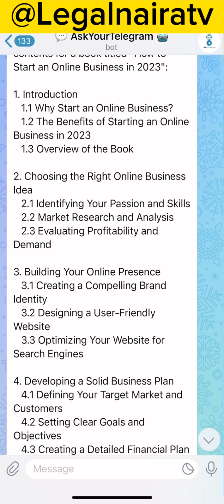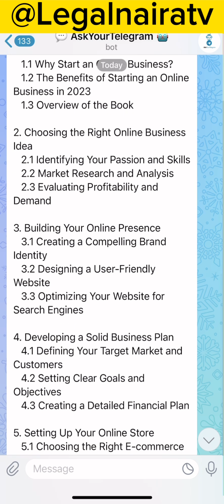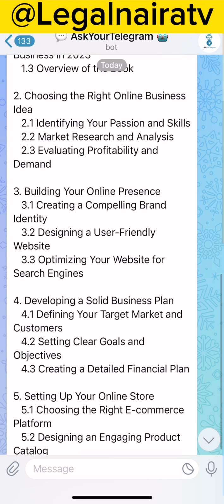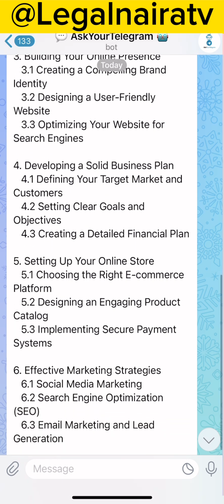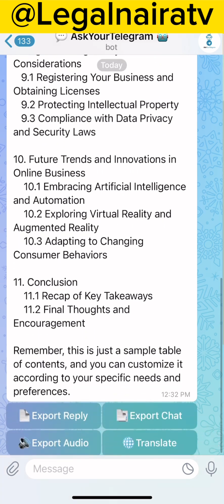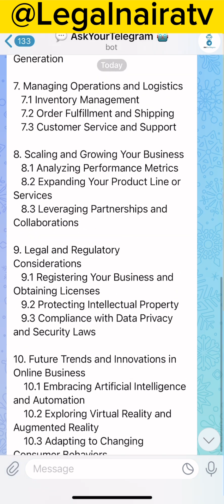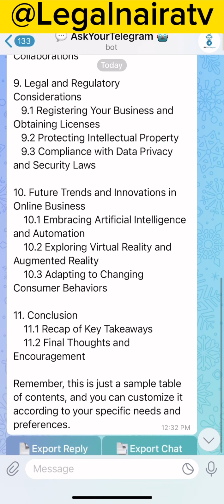Chapter 2, it says choosing the right online business idea. Next, identifying your passion and skill. The next one, market research and analysis. Another one, evaluating profitability and demand. As you can see, it keeps giving us interesting chapters that will make this book a valuable one to whoever is going to be reading it until the conclusion. It has 11 chapters with the conclusion. It says a recap of the key takeaways, final thoughts, and encouragement. That is how it's finalized the table of contents.